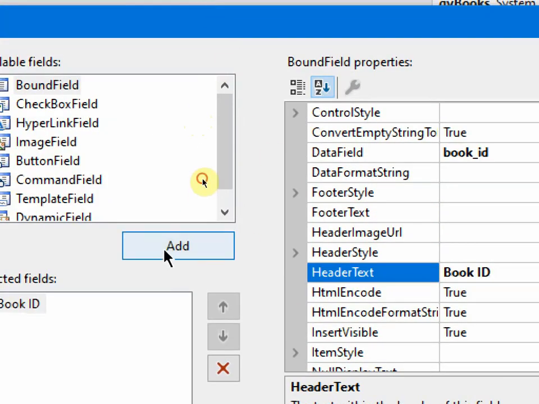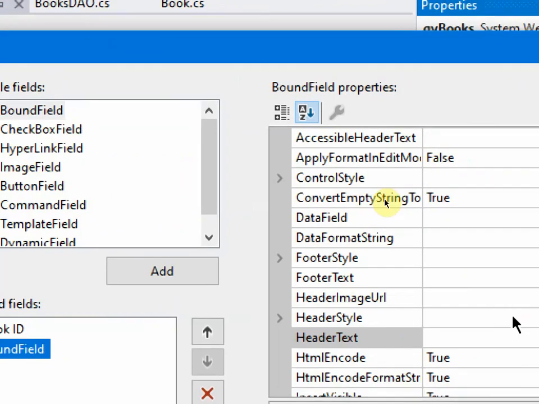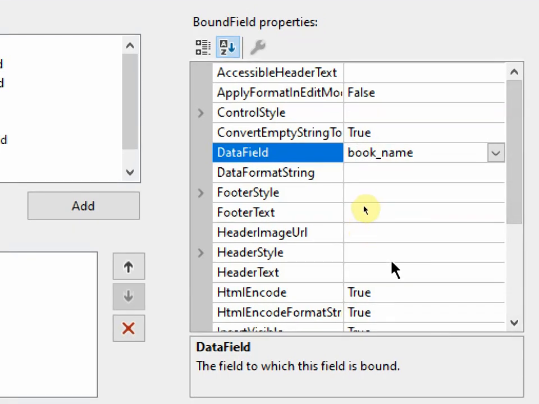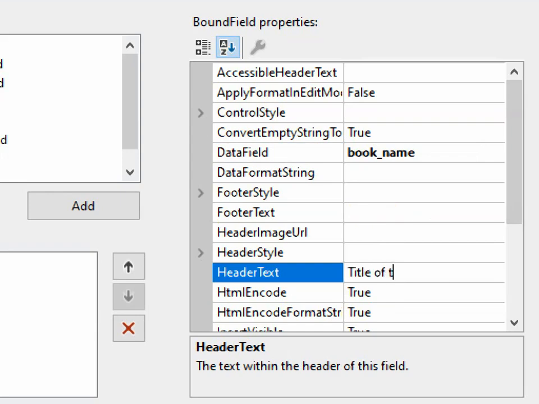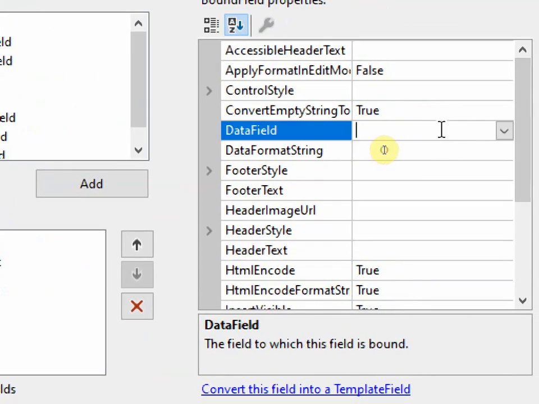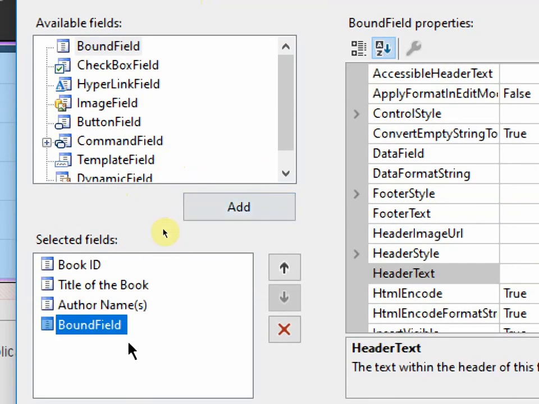Okay, that's one done. Let's add another one. Now I guess you get the flow, right? The next one, I want to show the title of the book. Data field is very simple. I'm going to say book underscore name. This is the database column name. But what I want to show to the user is the title of the book. Do you follow? Okay, this is done. Let's go to the next one. Third one, I'm going to do the same thing. Data field is book underscore author. Header text, I'm going to say author name or names. I can give however I want, right? So that is done.